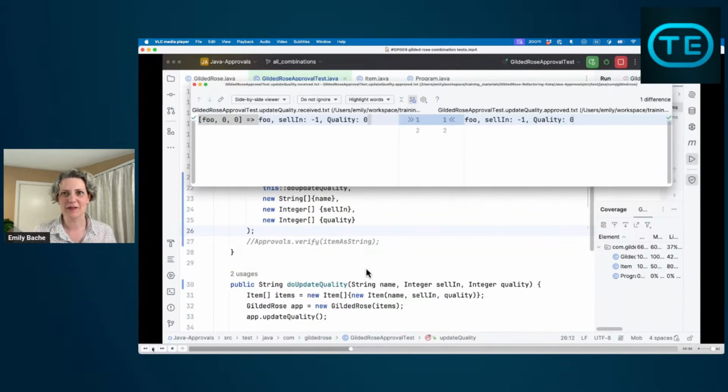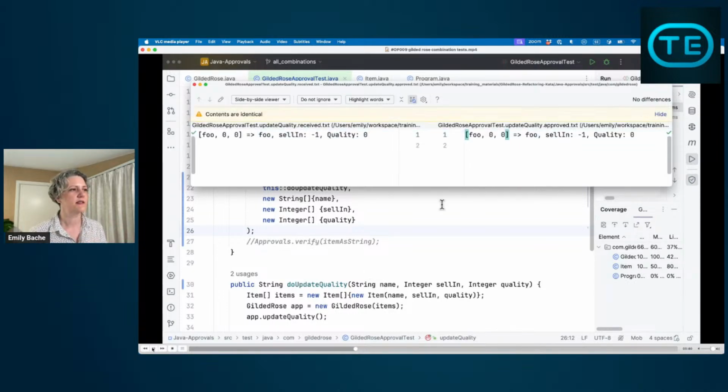I mean, conceptually, that was mostly a refactoring, but it wasn't really, because combination approvals work slightly differently. You can see on the left here that it's added this additional text. It's put in these square brackets the arguments that it received to the do update quality method. And then on the right, that's the output that it got from that method, which is the same as we got before. So this is actually, I think, an improvement. It makes the scenario clearer. We started with these arguments and we ended up with this item state. So I'm approving that.